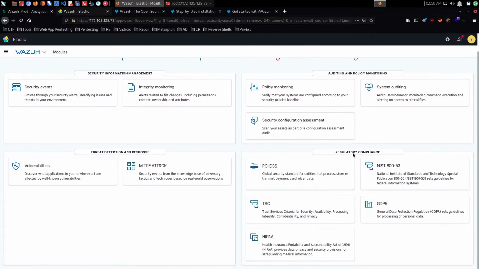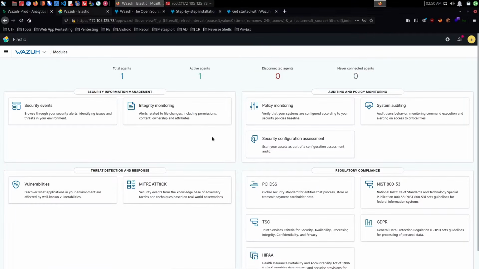The area that we'll not be taking a look at, because we're really not interested in that at this point, is regulatory compliance, where you can test systems based on the following regulations or compliance standards. We have PCI DSS, which is usually very helpful for organizations that store or transmit payment or cardholder data. And of course, you have HIPAA, for companies in the health industry, GDPR, and NIST 800-53. So really, really powerful. Okay, so those are the modules.